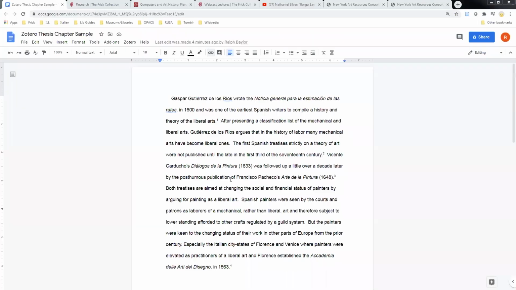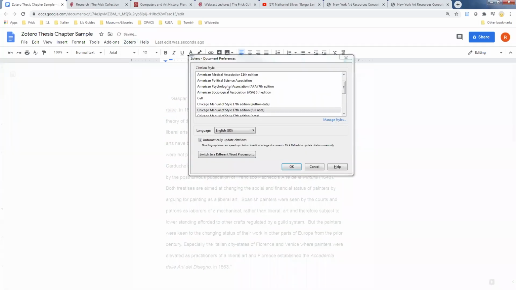I'll just show that in Chrome. It's basically the same thing. Zotero, document preferences, and we can change it here.